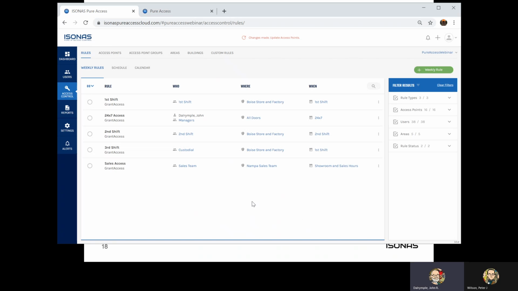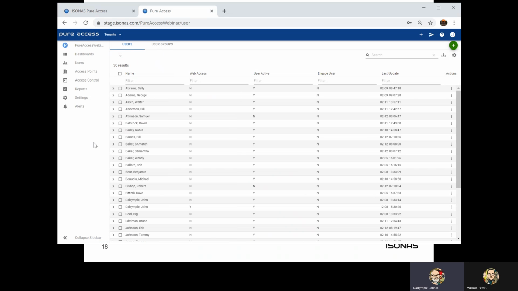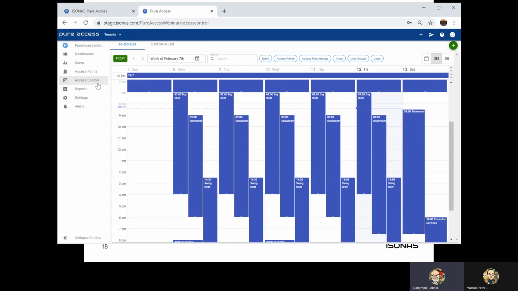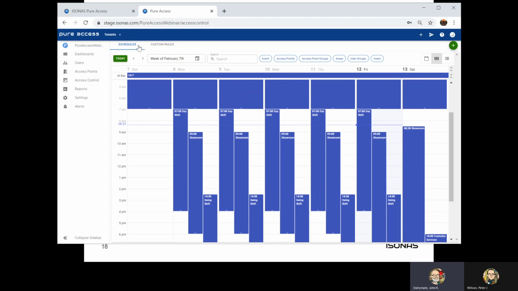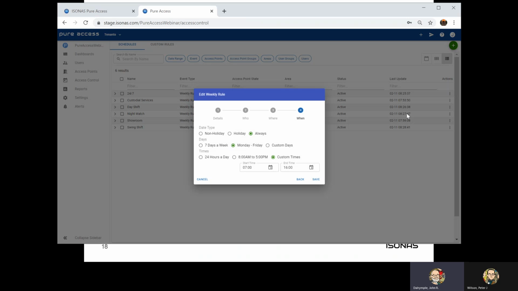Let's look at that in Pure Access 4.0. You'll notice now, though, that access control is here and it's been elevated to its own screen. So if I click on the access control screen, you see it starts with schedules. And we're going to go ahead, and this is the calendar view, of course. If I wanted to look at a list view, maybe it's a little bit easier for what we're going to do right now. And if I wanted to look at the day shift, let's look at what the components of day shift are. We'll just go to edit here.